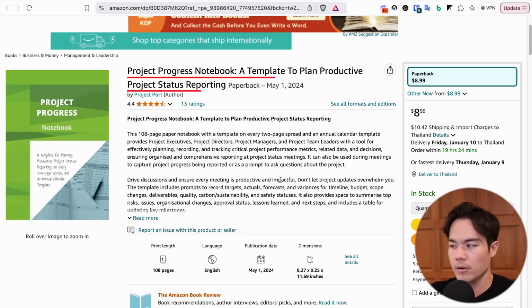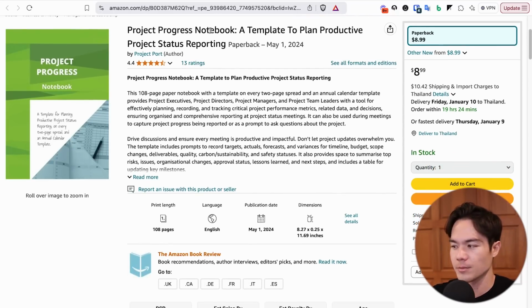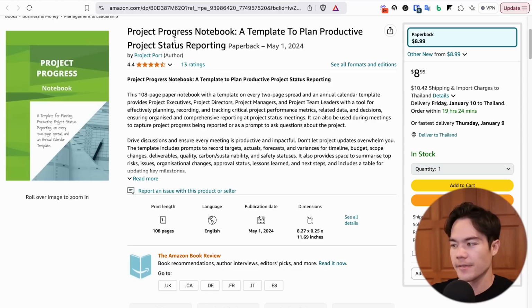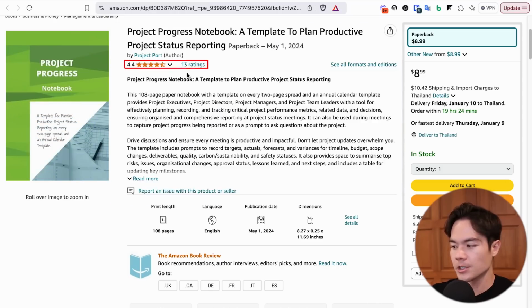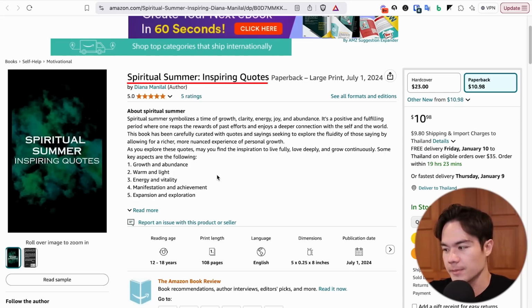All right, next book, Project Progress Notebook, a template to plan productive project status reporting. This is super niche, super niche. I'm not sure how many people are looking for Project Progress Notebook, if that's even a keyword. But besides that, your book cover, once again, is super basic, right? 13 reviews. It's the same issue. I think there's no proof, there's no demand for this topic. That'll be the number one thing, and then all the other things that we talked about in this video. I'm not going to repeat it, but I will do the exact same things in terms of how to improve it. All right, next one, Spiritual Summer, inspiring quotes.